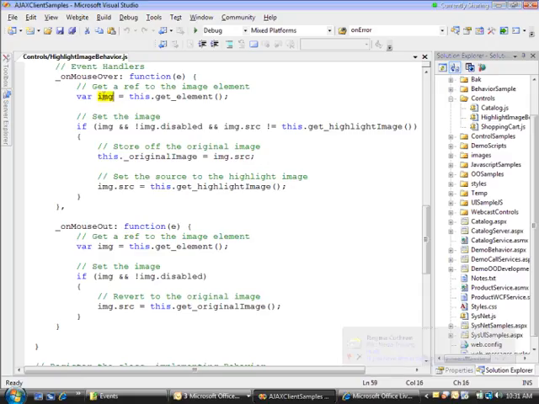Inside of here, again, I'm going to call getElement to get a reference back to that base element. Now, I'm going to make sure that the image exists, it's not disabled, and that the image source isn't equal already to my highlighted image.